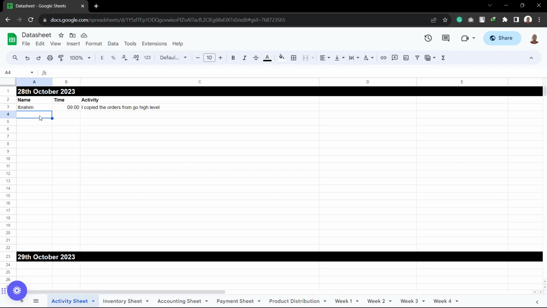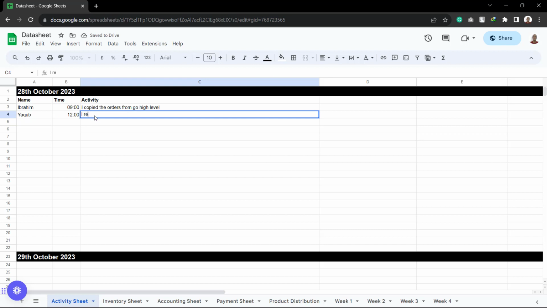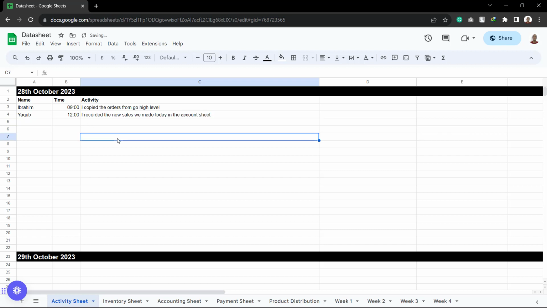If the person were to be in charge of accounting, in terms of the accounting sheet, he would log in his name, let's say his name is Yakub. Let's say he did his activity at around 12 p.m. So we'll say I recorded the new sales we made today in the account sheet. So that's what he did. So everybody is expected to do that.